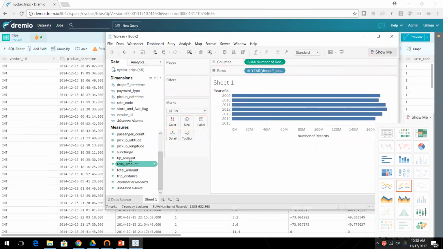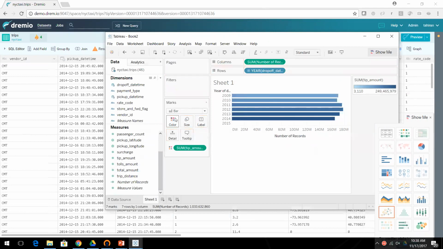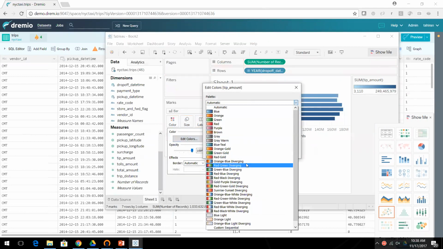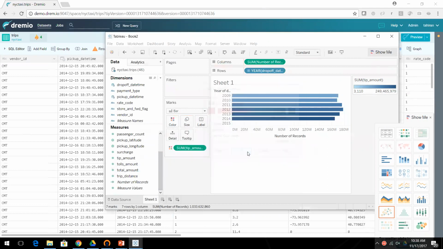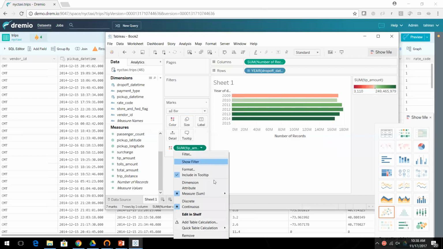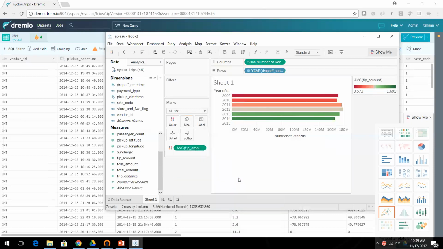I can look at the tips, so how much are people tipping. If I drag that here, make the color more clear, red and green. It's good for the holidays. Actually, I want to look at the average. So let's look at the average here, and you can see that the average tip amount has been going up from 2009 to 2014. You may recall 2008 was the Great Recession, and so the economy has been improving over the years, and people have been more generous with their tips.